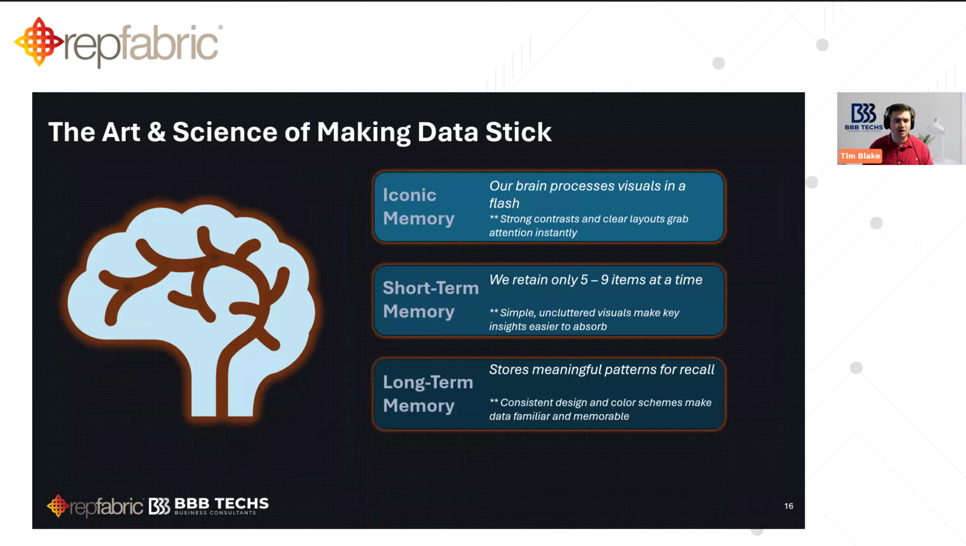What we just showed is why visuals work. But as we dive deeper, there is actually a science behind why some of this information fades away while other information sticks. The first part of this is iconic memory. This is our brain's ultra short term visual memory. We can process images in less than seconds, literally in a flash. And that's why a dashboard can help communicate instantly, while a spreadsheet takes minutes or hours to interpret.